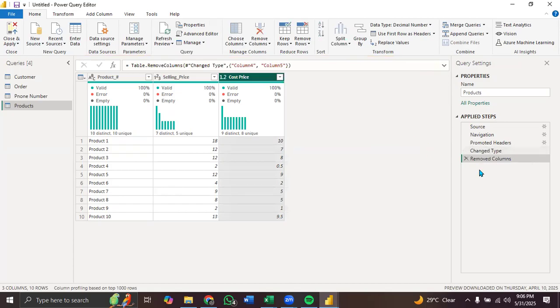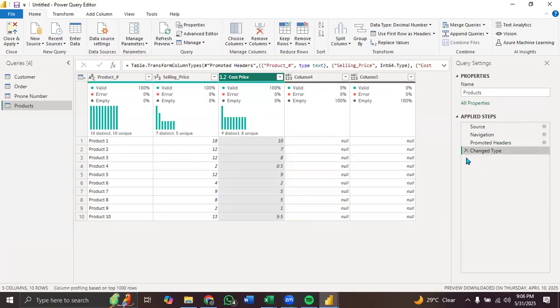If you look at our applied steps now, we have Removed Columns there. If you want to bring back those two columns that you just removed, we cannot press Control Z. We're going to have to cancel the step that says Removed Columns. Now we're going to have those two back. So that's for removing columns.